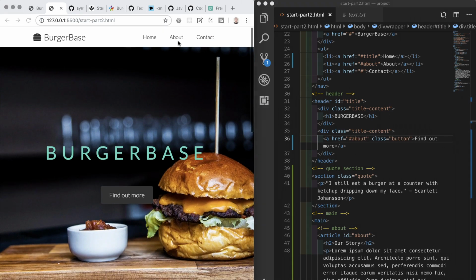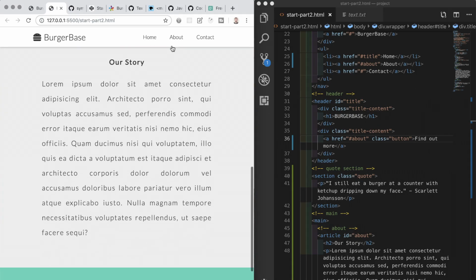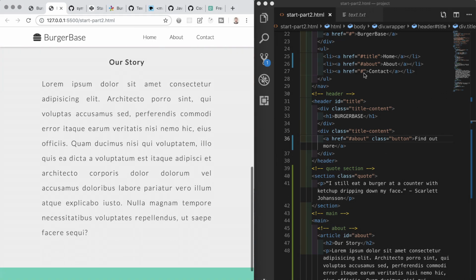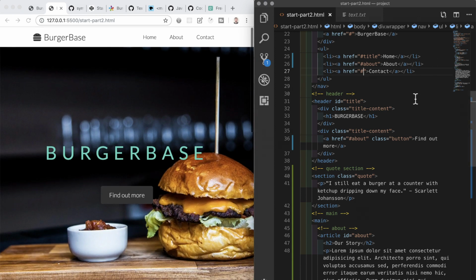So we can now click the first two nav links as well as the button in the header to scroll to different sections of the page. The third nav link is still a dead link as we've yet to build the contact section and form. Once we do that, we'll link to that in exactly the same way.